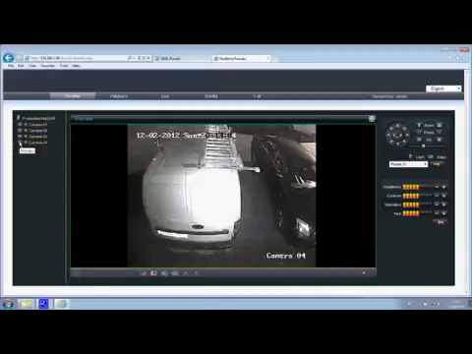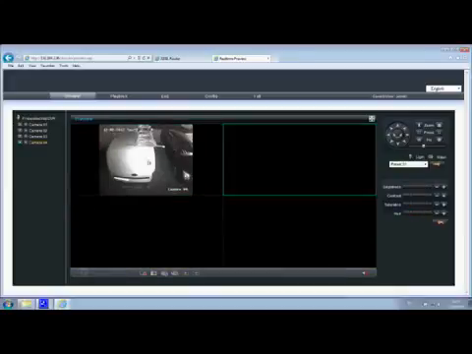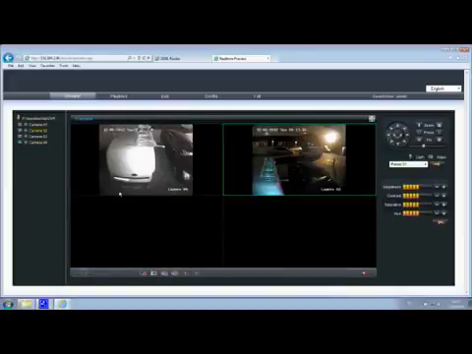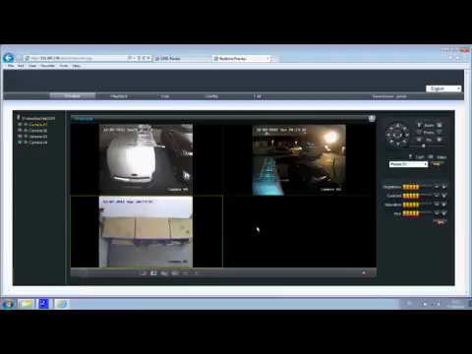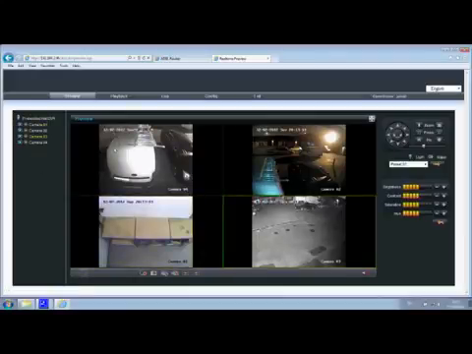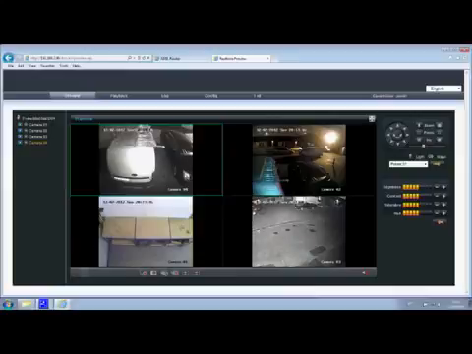You can view the cameras here, or you can have 4 screens here. Okay, so this one is done as well. External IP should just work the same as what you can see here.